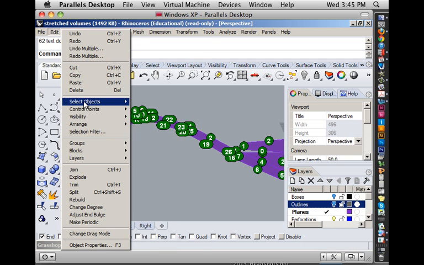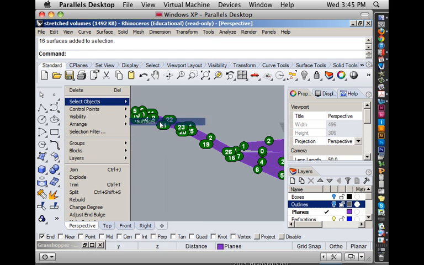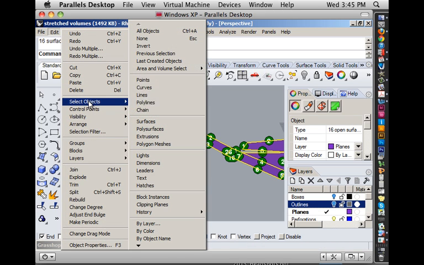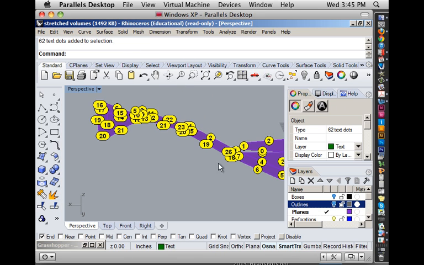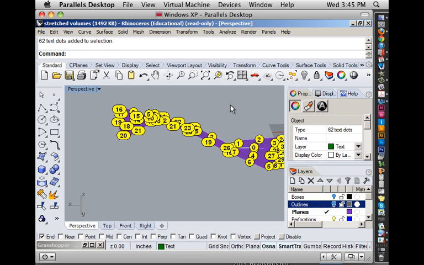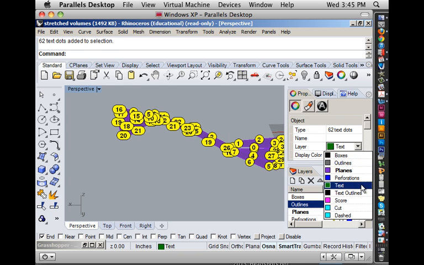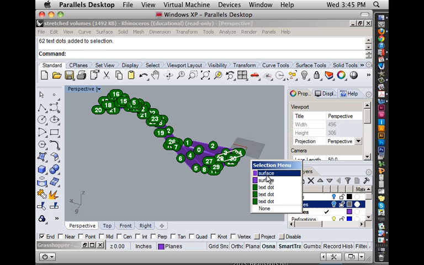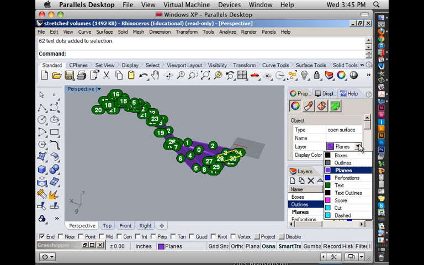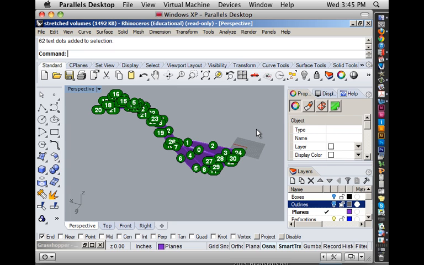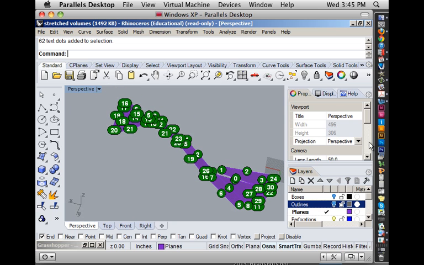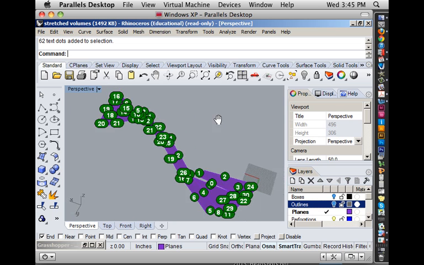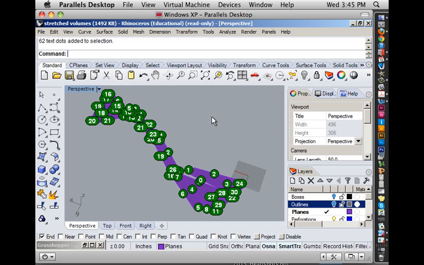So edit, select objects. You want to select the surfaces, and then edit, select objects, and invert. So it's going to select the opposite of the surfaces. And then when the dots are selected, put them on the text layer. So now I can control those separately. Then just go over to properties with your object selected, and under layer, you can change the layer. Okay? And we want the dots under the text one? Dots into text. Okay. Yep.